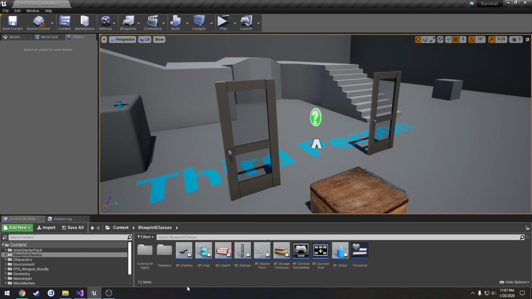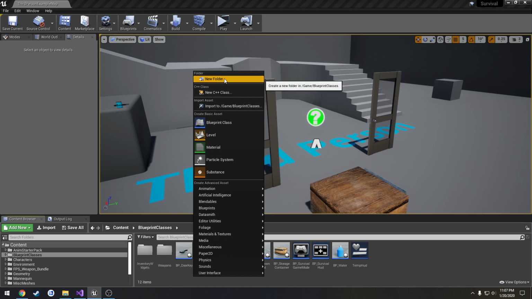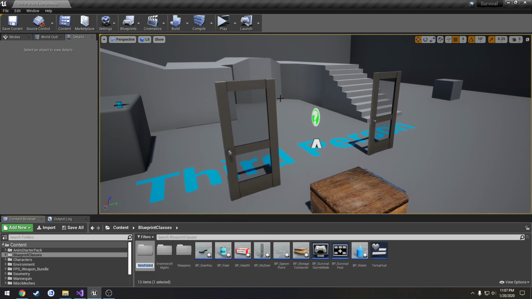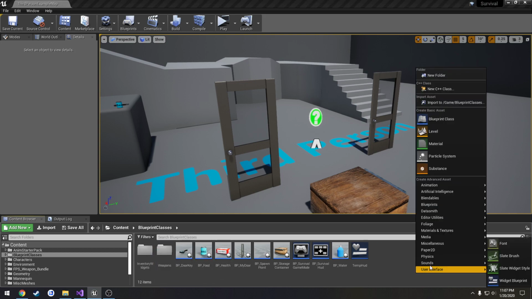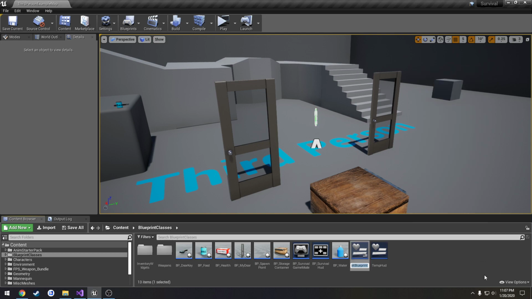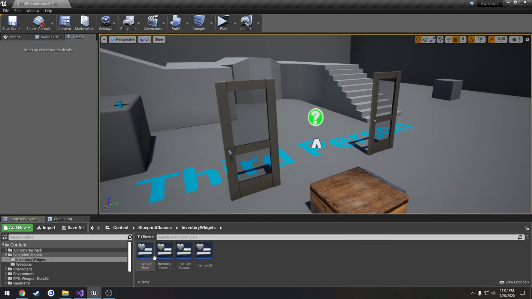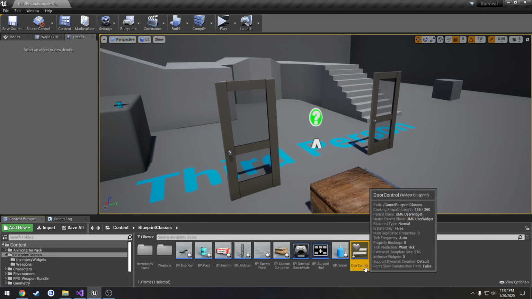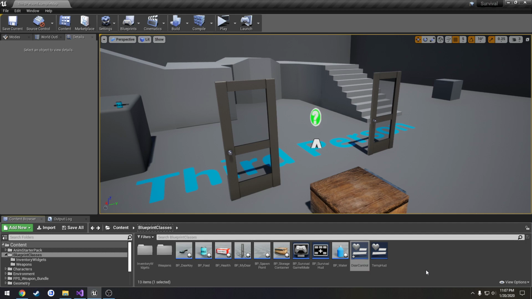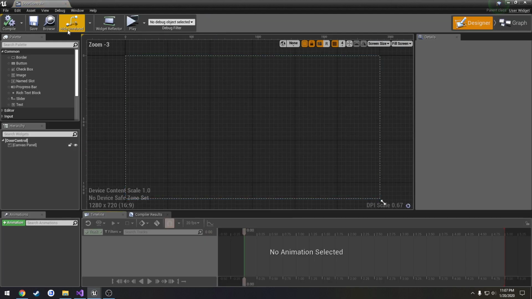In our blueprint classes folder, I'm going to create a new folder. Actually, don't really need a folder. I'm just going to make a new widget here. We can always do that later if needed. It's going to be under the user interface and widget blueprint. Going to call this door control. And did we leave this with anything? No. So I'm just going to call it door control. Yeah, leave it as that. All right.